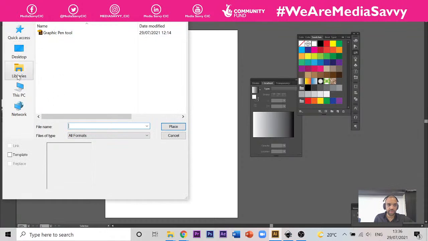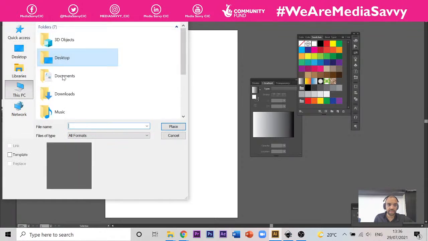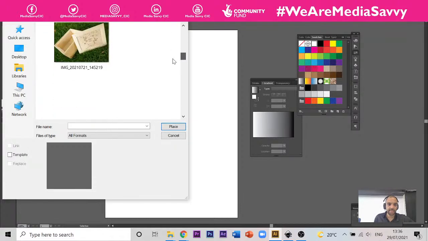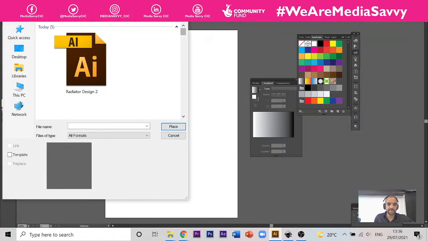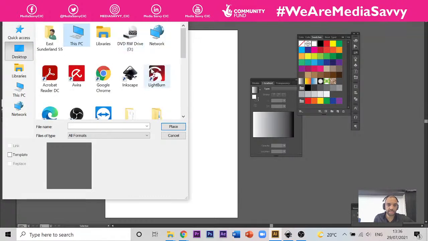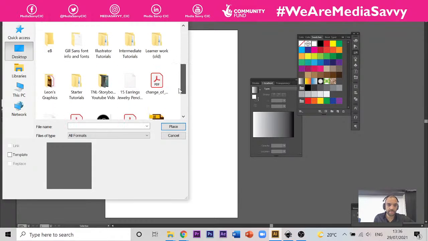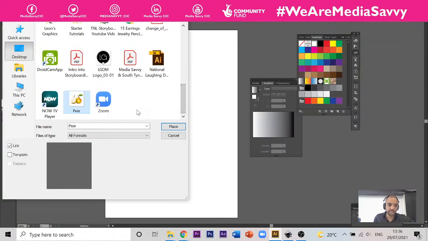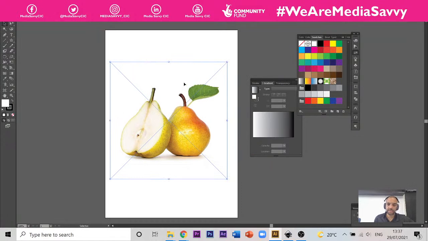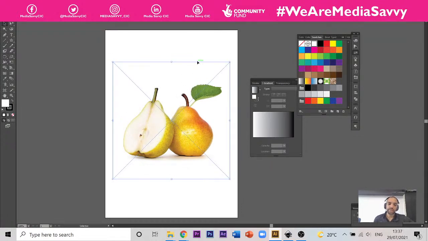go to your downloads. Mine will be in this PC, downloads here, and if I can find that image somewhere, I'll put it on my desktop, didn't I? Apologies. There it is. Just click on the image, click Place, and it's going to bring that image into your document. Okay, that's one way of doing it.